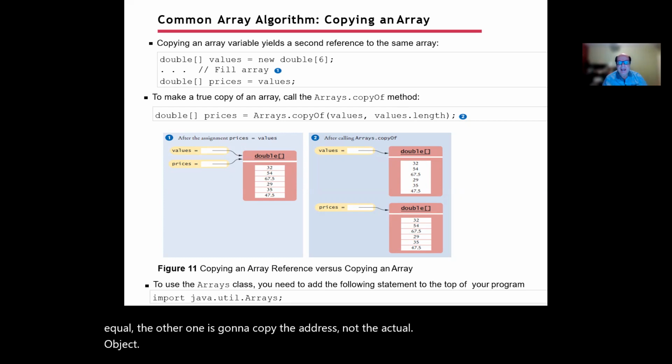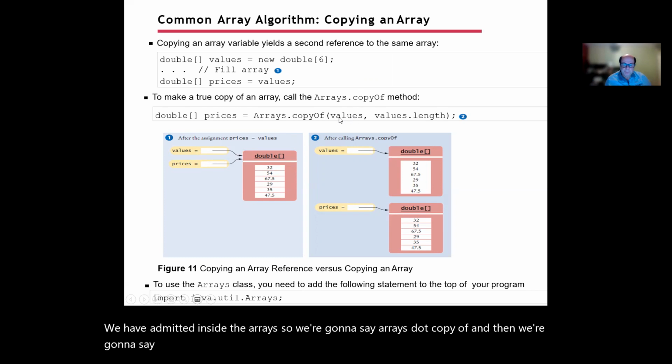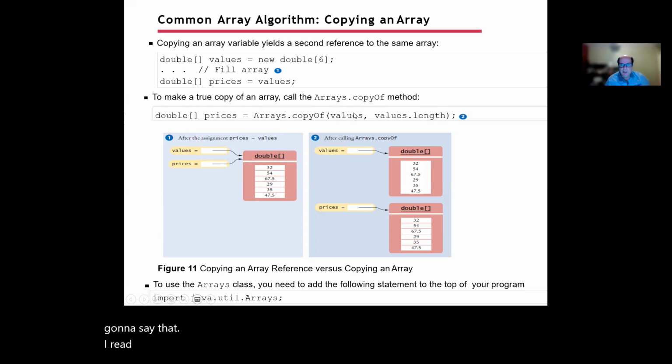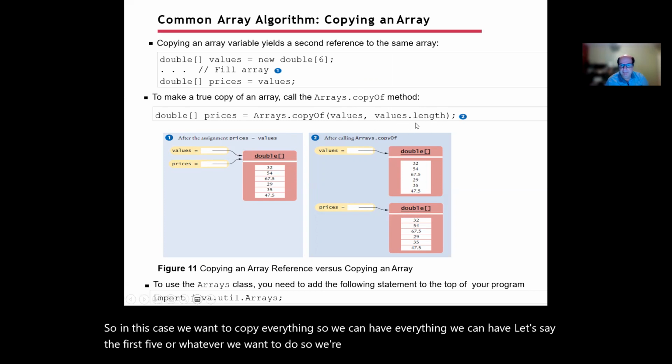So we have a method inside Arrays. We're going to say Arrays.copyOf, and then the array that we want to copy, and then how much we want to copy. In this case, we want to copy everything. We can have, let's say, the first 5 or whatever we want to do. So we're going to copy that many elements of this one into the other one.